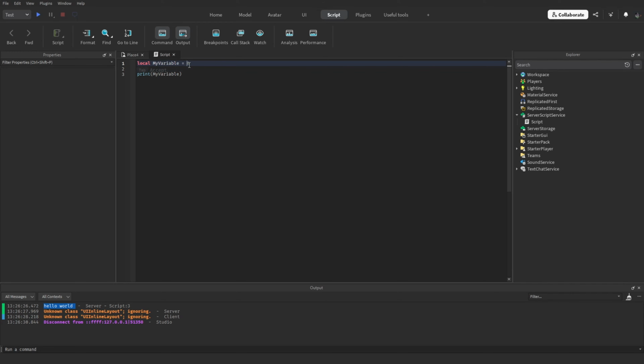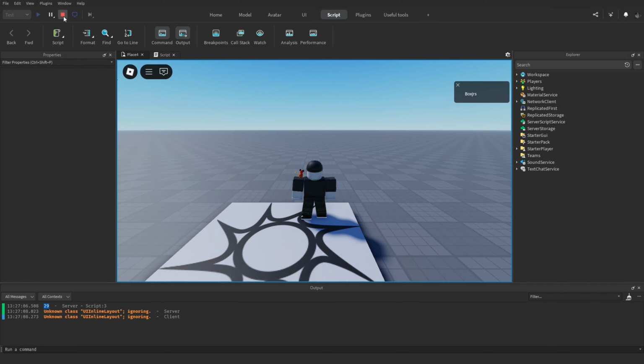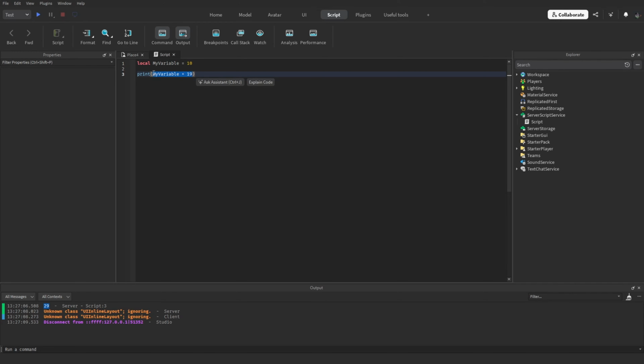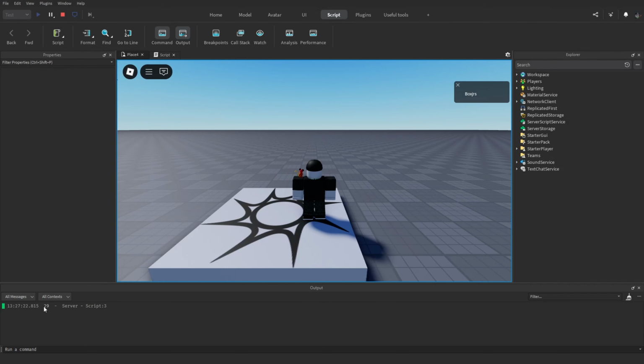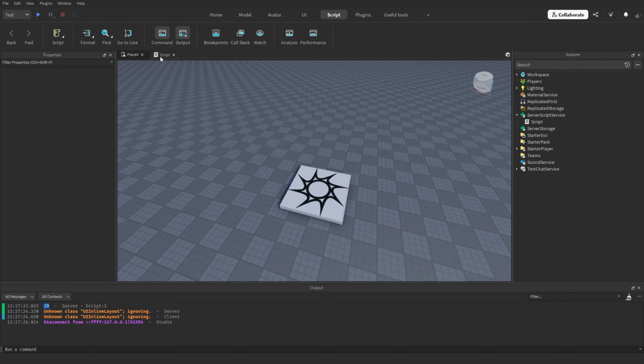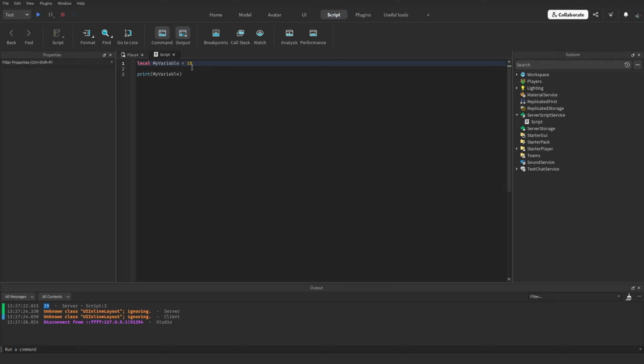Now, there's a few things that could be pretty useful when it comes to using prints. Number one, you can do math with them. So, for example, I want to add 10 plus 19, you can see 29. So you can do math inside of print statements. And you can do the same inside variables. So I can do 10 plus 19. Consider 29 still. That's something that is very useful.